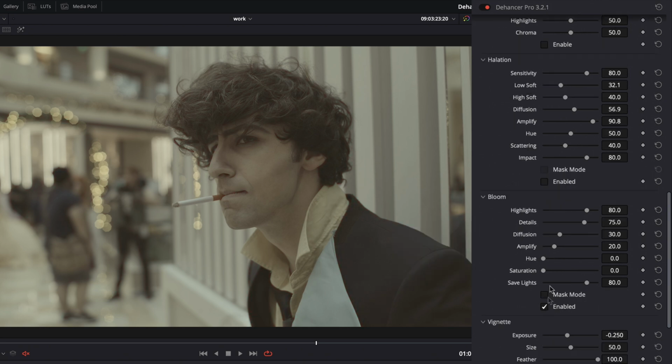Same with bloom. This is going to add kind of a white glow around mostly highlights. You'll start to see it in these highlights here. If I pump the diffusion, there we can start to see if I toggle that on and off. That's actually kind of cool.